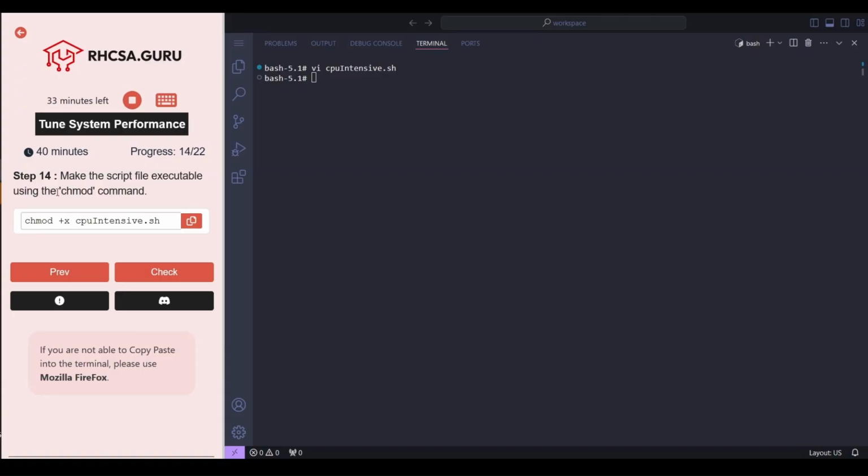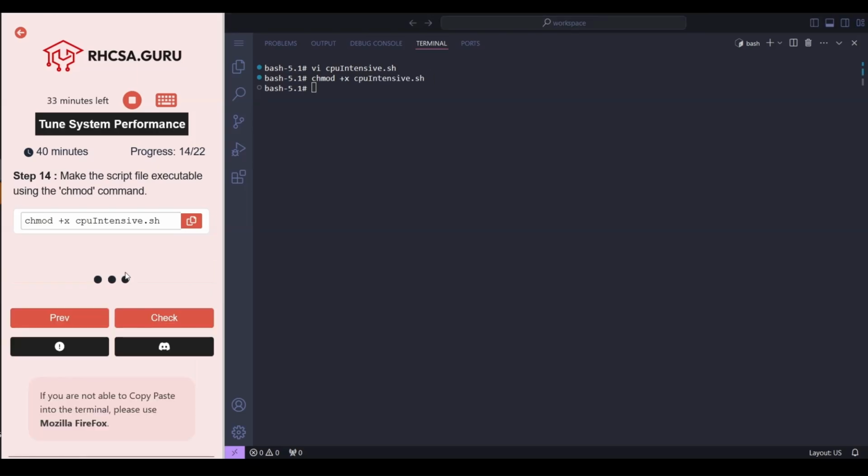To make the CPU-intensive.sh script executable, use the chmod +x CPU-intensive.sh command. Press Enter to grant execution permissions to the script.